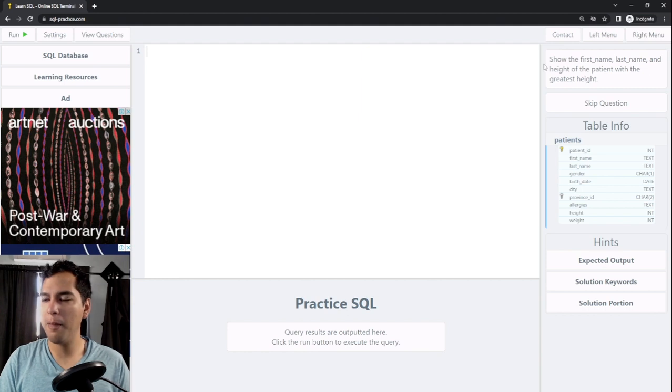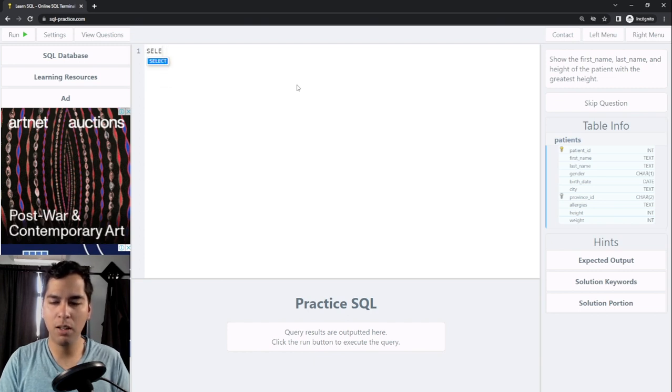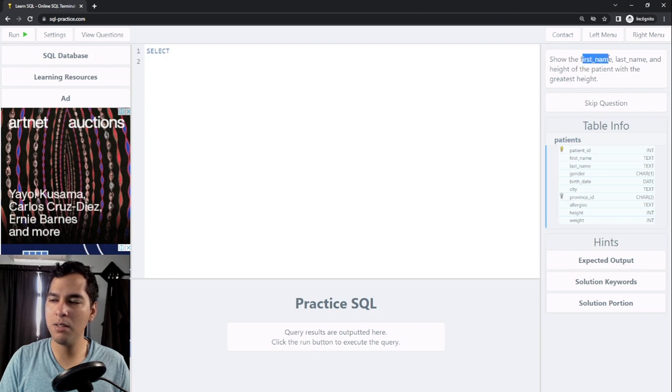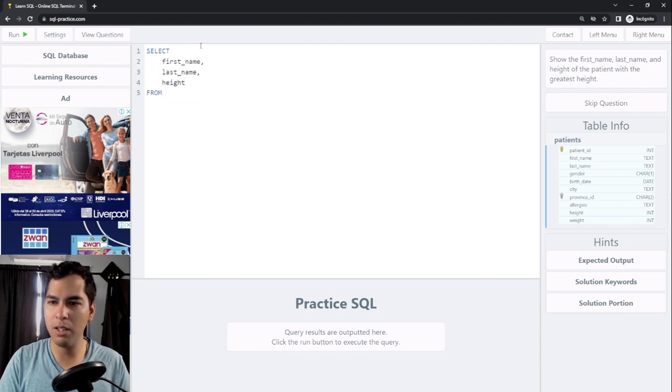So first of all, we have to understand the problem. Here it says show the first name, last name, and height of patient. Okay, so I can begin by doing that. Select. The first name, it already says the name of the column. So we can see here that we have a first name, last name, and height. So I'm going to select that: select first name, comma, last name, comma, height. And I need to specify from which table. In this case, from the patients table.